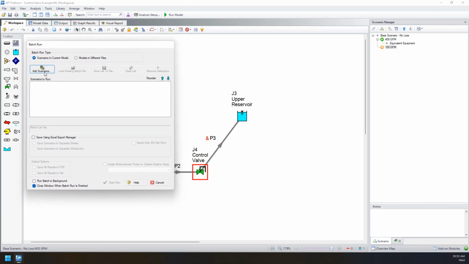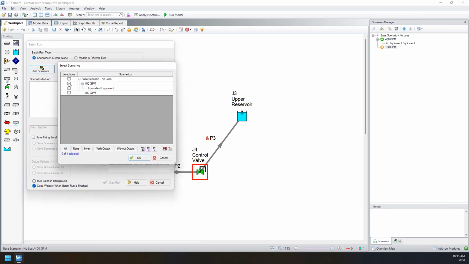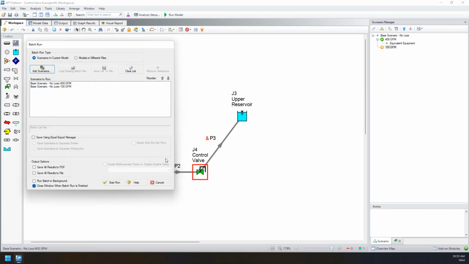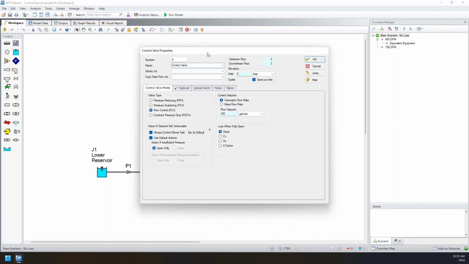And here in the Batch Run window, we're going to add the scenarios that we want to run. And in this case, we only want to compare that 400 gallon per minute and that 100 gallon per minute performance. Before we run, we're going to have to make one more change, something I forgot to do, and that's to change our full open loss.